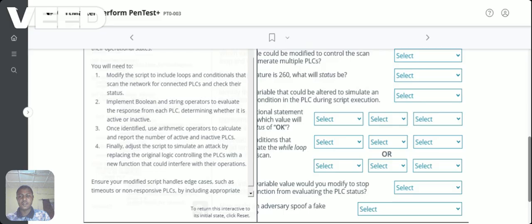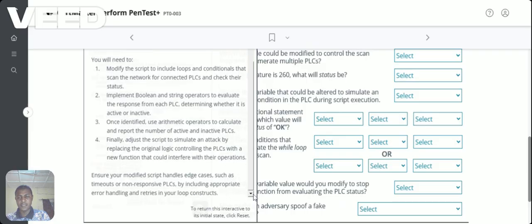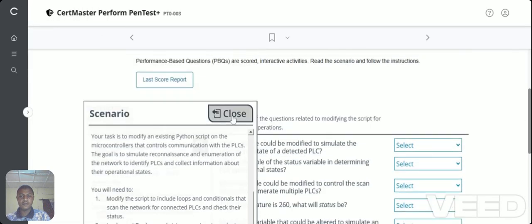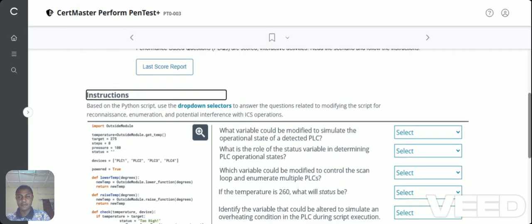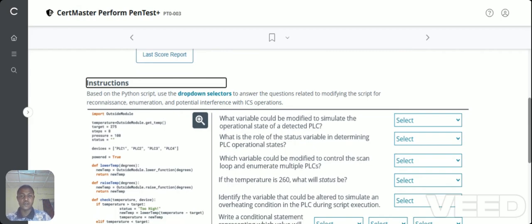Ensure your modified script handles edge cases such as timeout or non-responsive PLCs by including appropriate error handling and retrying in your looping construct. So this is the instruction given to us. So this is the question itself. We are using a Python script now. This is programming on a Python script to determine how to make the options.